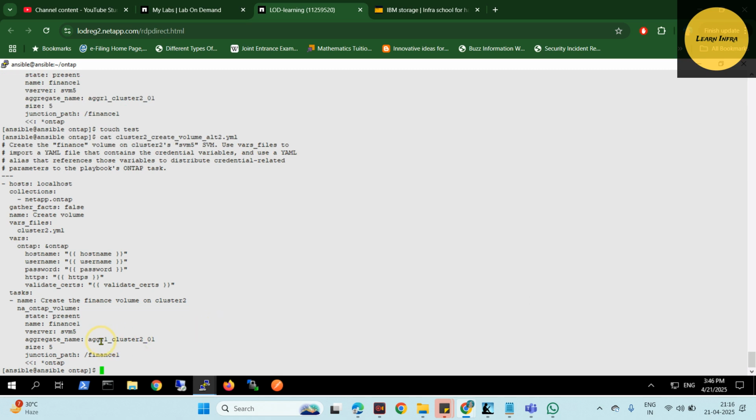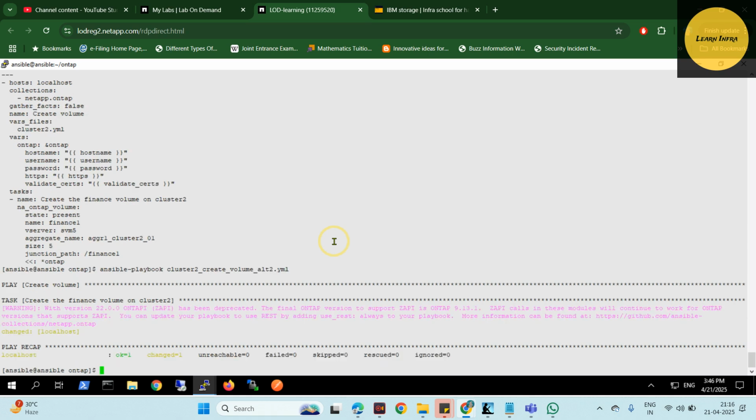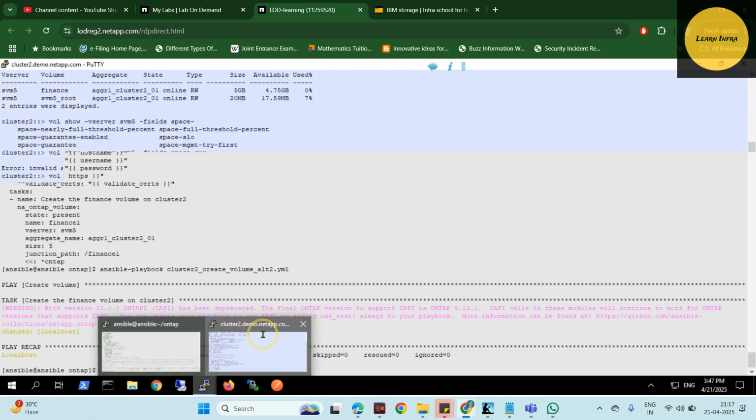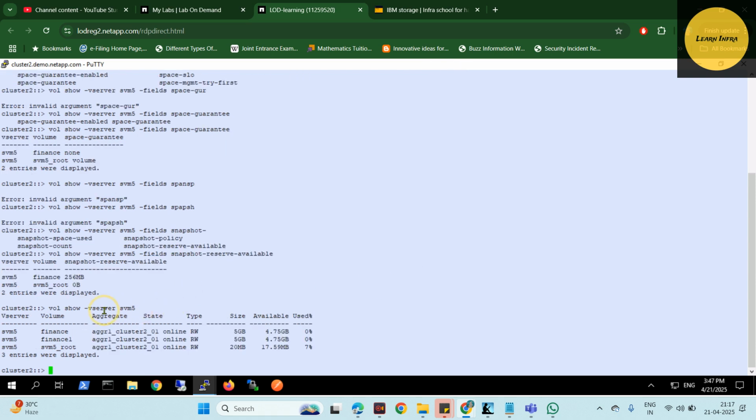So let me see this thing. I can see here finance1, that is fine. Let me run the playbook again. Wait a second. Yeah, you see here changed equal to 1. Now if you go to the cluster 2 ONTAP cluster and list out the volumes that are held on this SVM5.